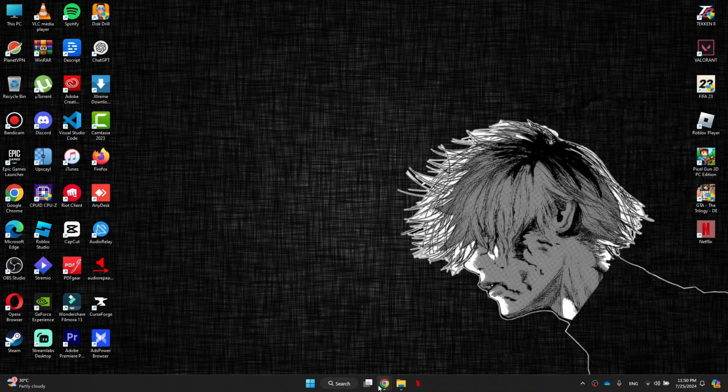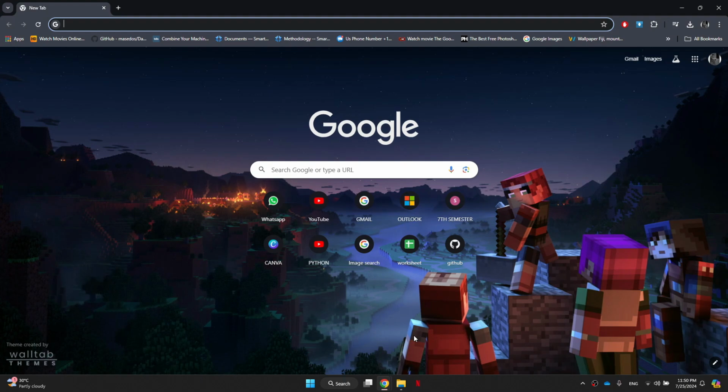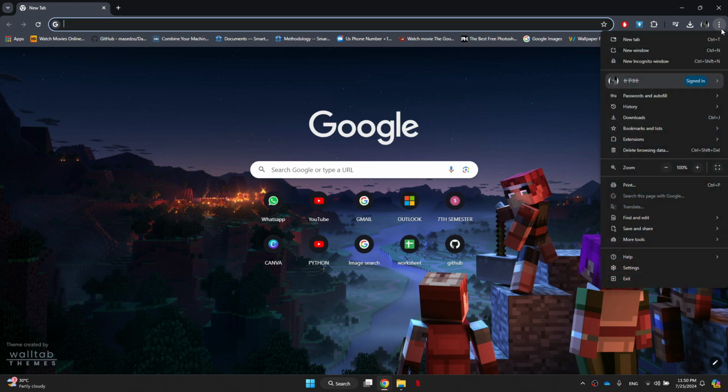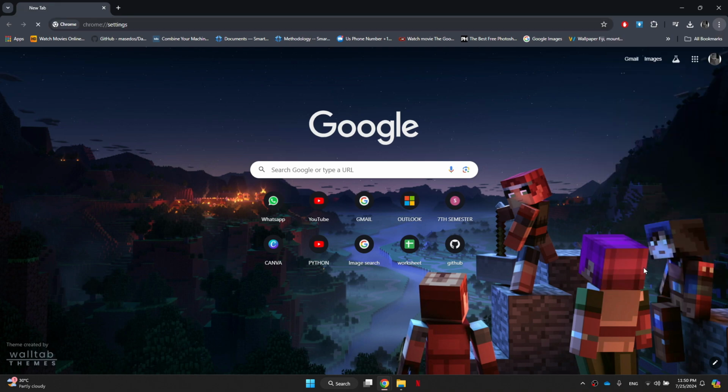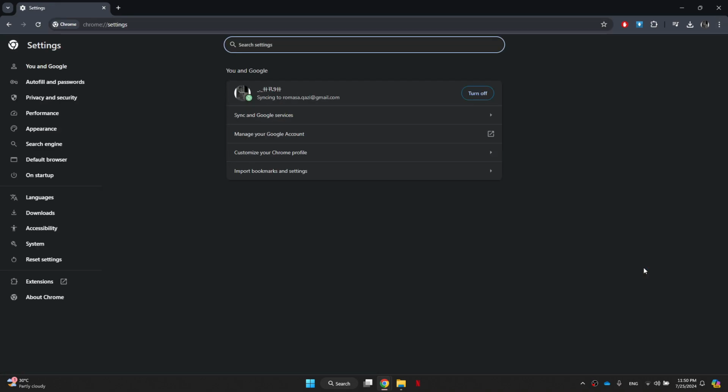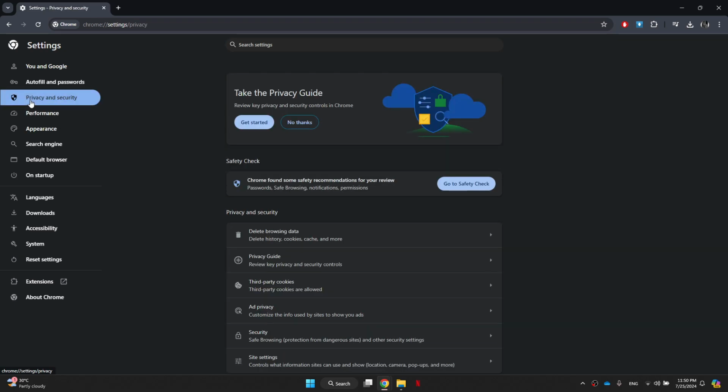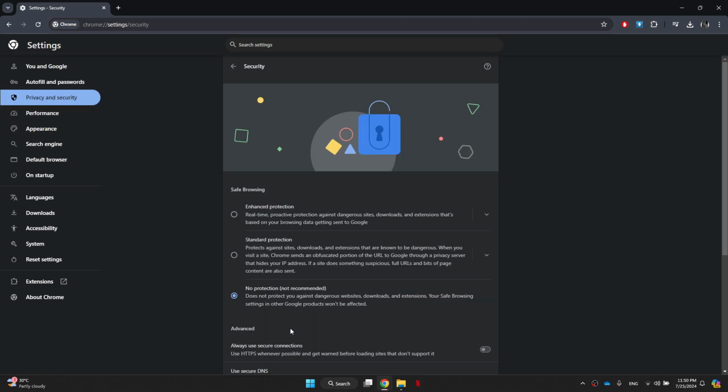First things first, open the Chrome browser on your personal computer and make sure it is updated to the latest version available. Once you are on the home page of the browser, click on the three dots icon located at the top right corner. A menu will open up, so simply click on the Settings feature to open your browser settings.